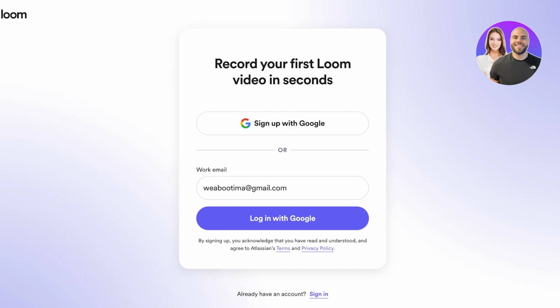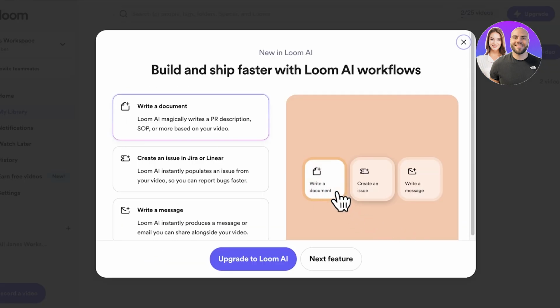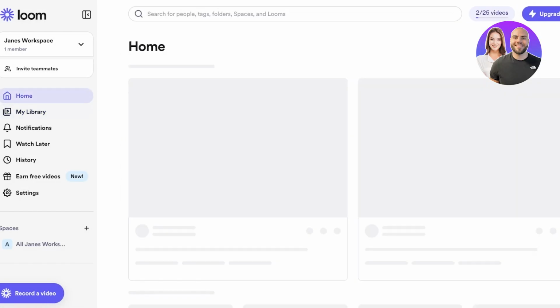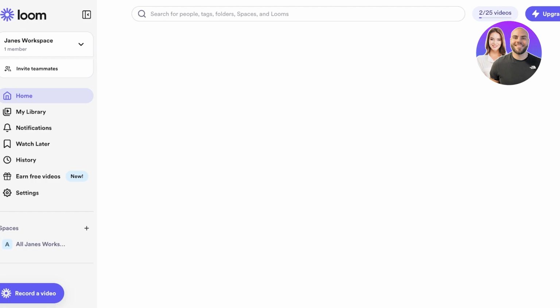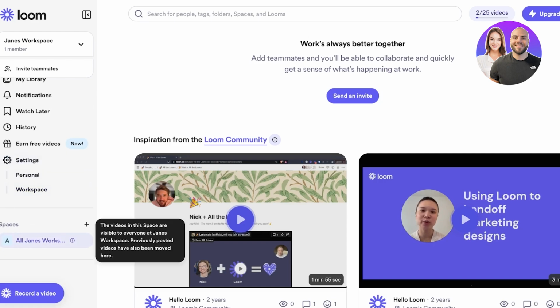Now, once you have completed your login, this is what your Loom setup is going to look like. On the left, you're going to find a home section, a My Library, notifications, watch later, history, and a settings function. Below that, you also have workspaces.